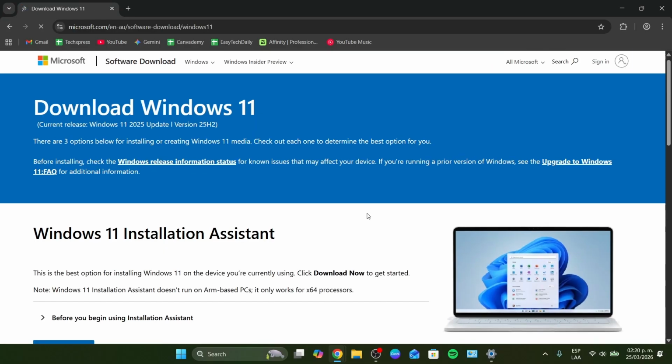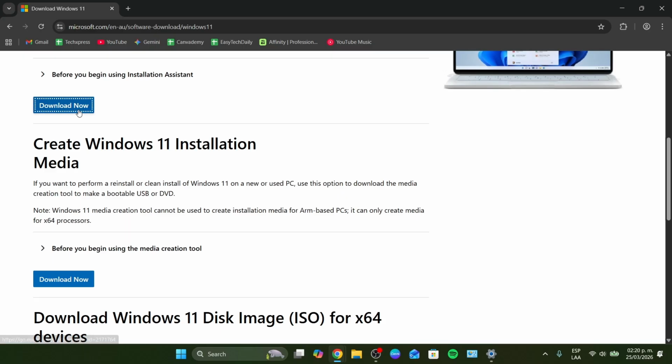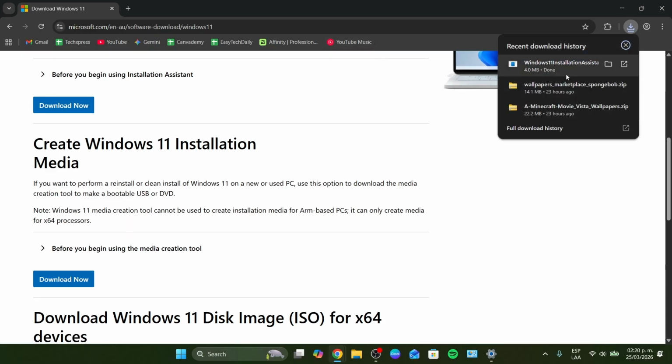As you can see, Windows 11. There we go. Now this is the best option for installing Windows 11. Click on download to get started. So when you hit the option that says download now, in the upper right section, it will give you the Windows 11 installation assistant.